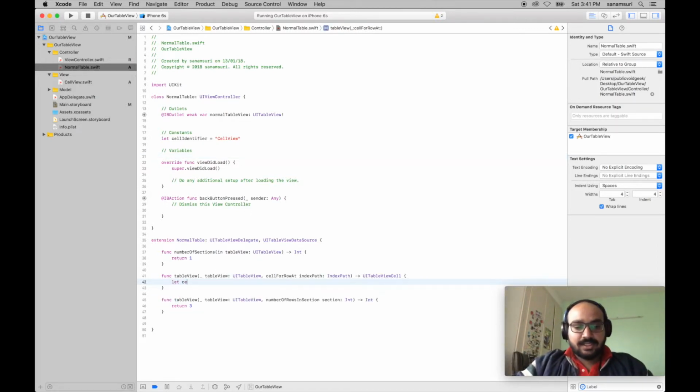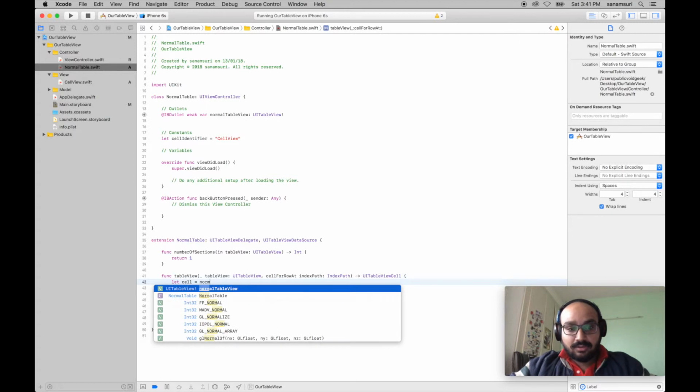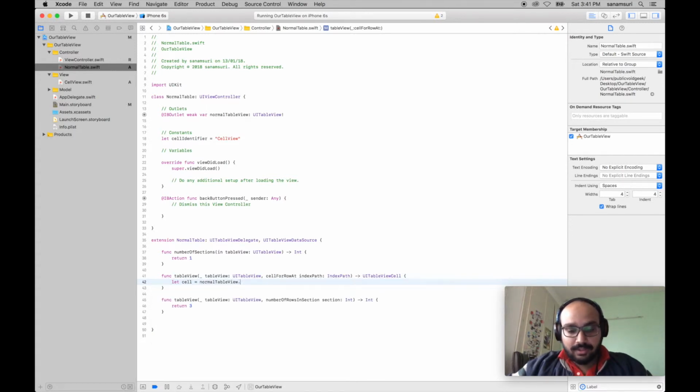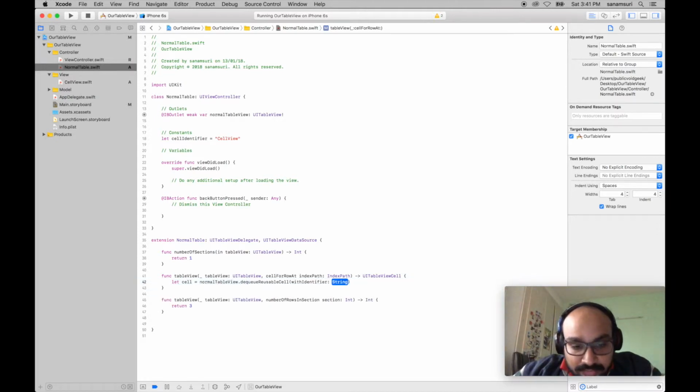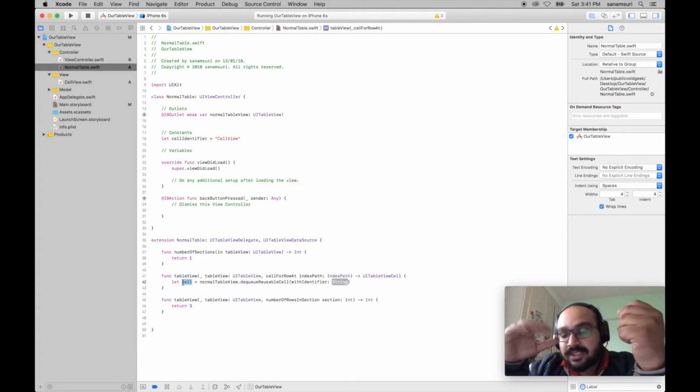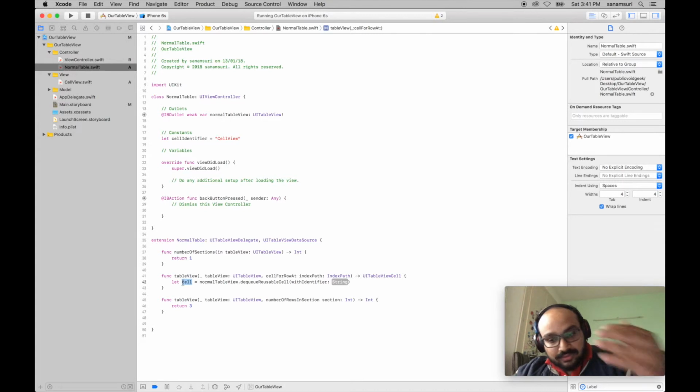Now coming to cell for row at, we just need to create one cell, and it's gonna be a dequeue reusable cell. So what dequeue reusable cell does is, let's say if your device can hold five rows at a given particular time, right? So when you scroll, it will reuse those five rows again and again and replace the data instead of creating those rows again and again. So this really helps in saving a lot of memory for your device. You don't have to create those cells and destroy them. This particular API of Apple, dequeue reusable cell, does all the things automatically.